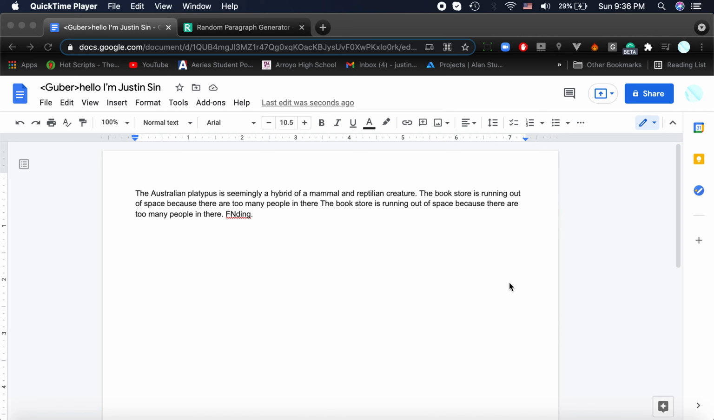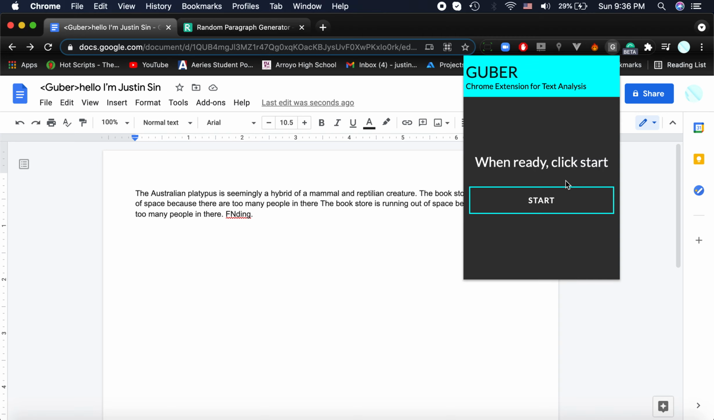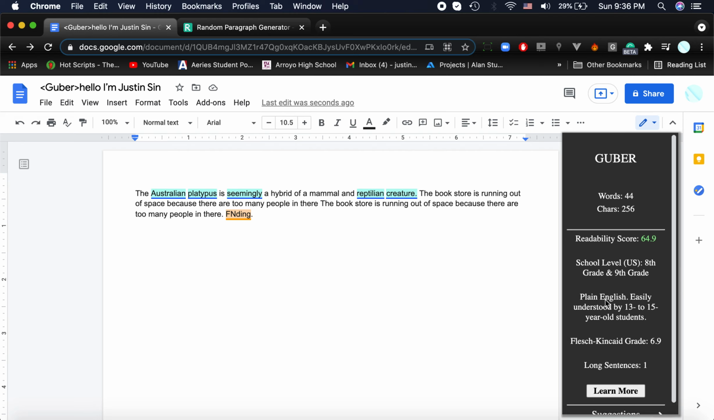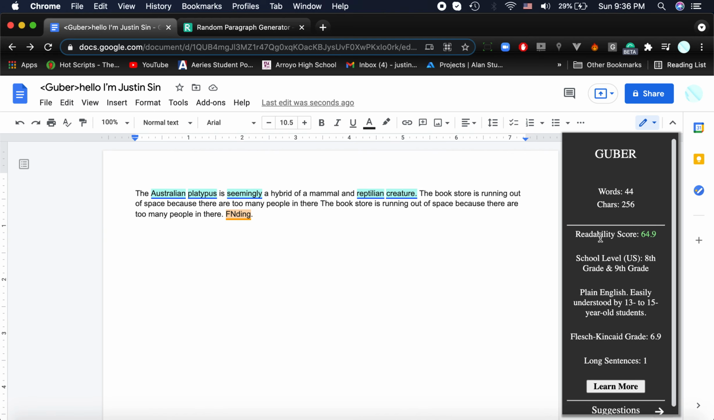Hi, I'm Justin, and for my project for Uber, I made a Chrome extension that does text analysis. So the first thing it does is that it calculates the number of words and the number of characters in the document. And then after that, it calculates the readability score.